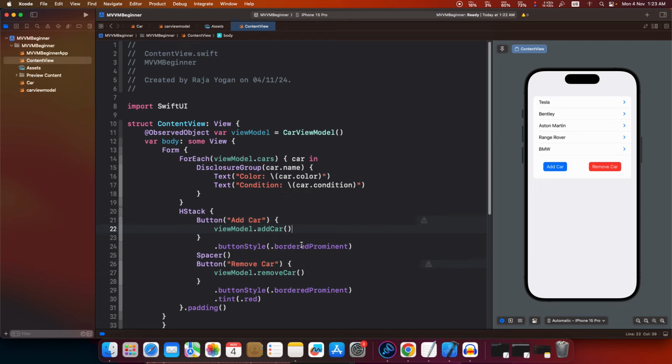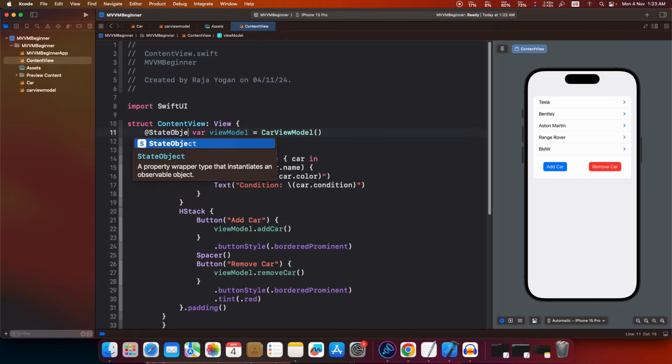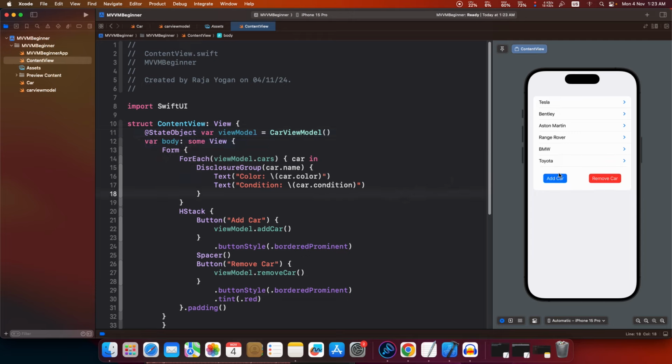Yeah, the errors are now gone, right? Similarly, this will work. And here, like I said, you can use a state object as well. And once again, this will work just fine. Cool. So let me just stop here. This is a basic video on MVVM, just to give you the general picture.